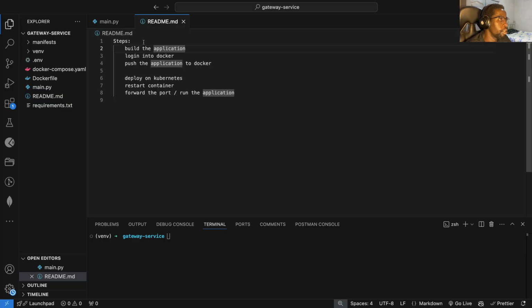These are the steps that I would literally take to be able to build my application. So the first step is to make sure that I build the application, log into Docker, and also push the application to Docker. Now these are 3 steps. It might not really make a lot of sense, and might not be that painful, but what happens is we do have additional steps like deploying on Kubernetes, restarting the container, and then running the application. So these are additional steps that make typing in the commands and all that quite complex.